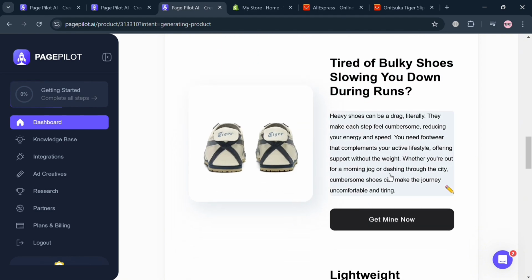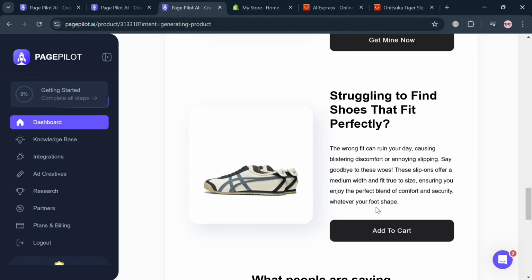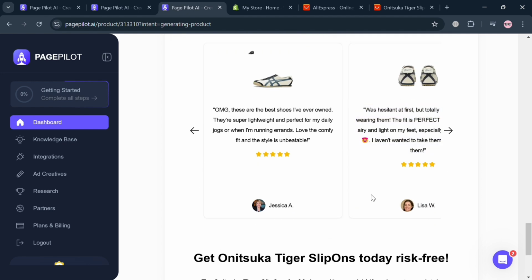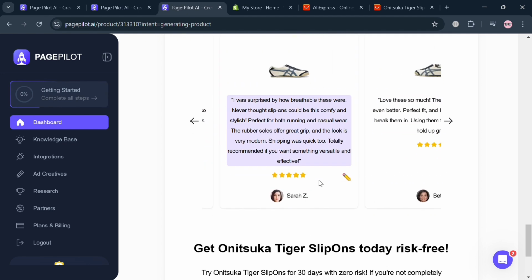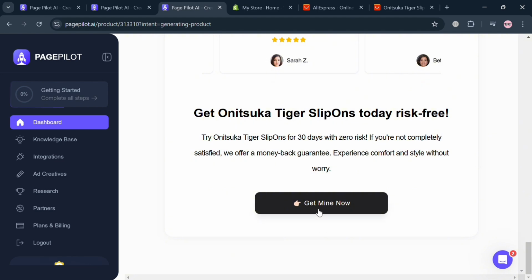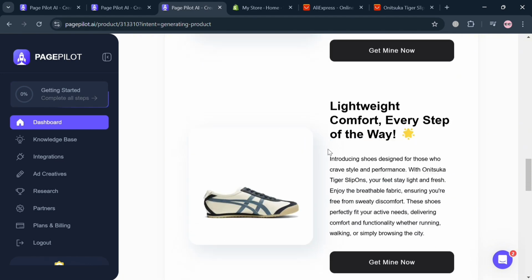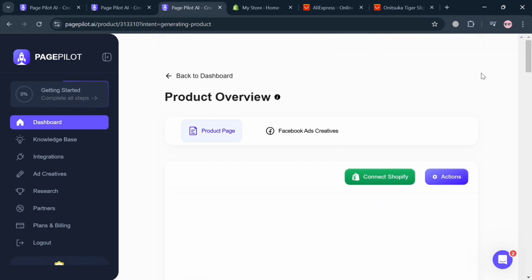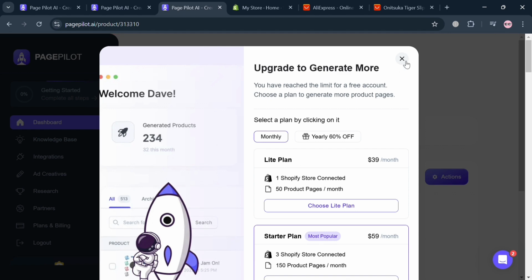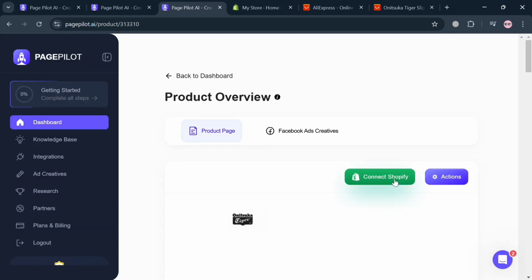You could also see here the feedback, the description of the product, and even the button that would allow customers to purchase this kind of product. It will show you the Get Mine Now button. But to connect to our Shopify store, this product page, just click this Connect Shopify button to proceed.